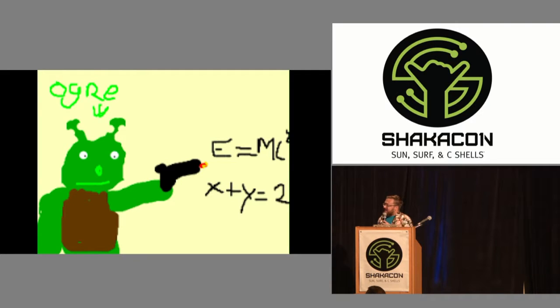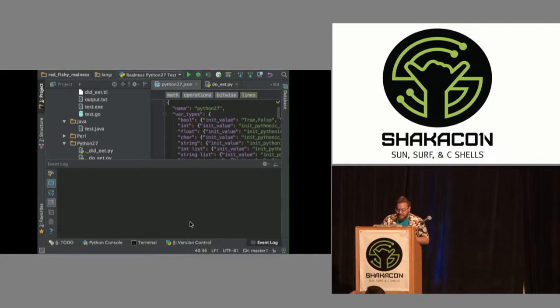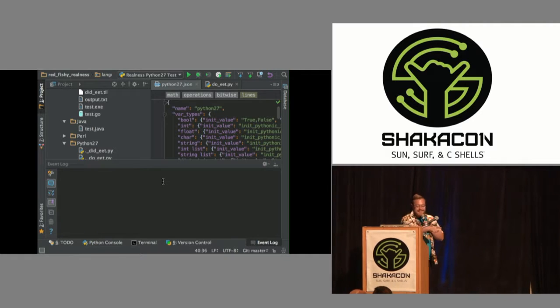So let's do a little bit of a demo time. Also, I love that if you Google Shrek images, you get random little kid drawings of E equals MC squared. So, oh, that's great. It's there, it's not there. All right, let's see. Can I do this?